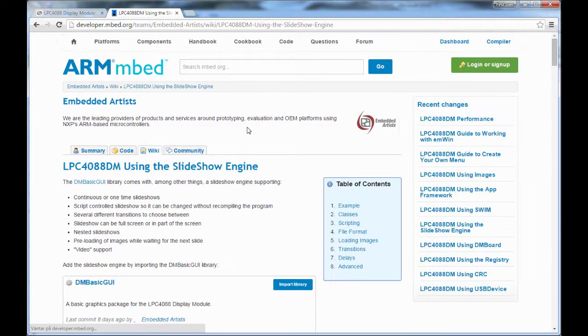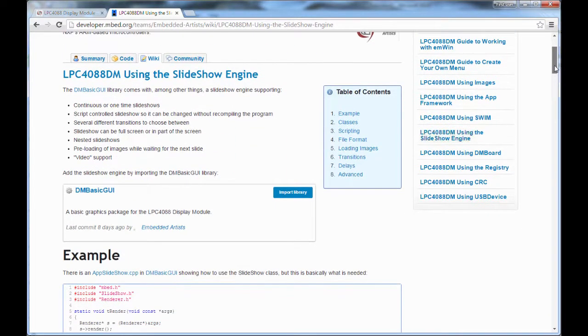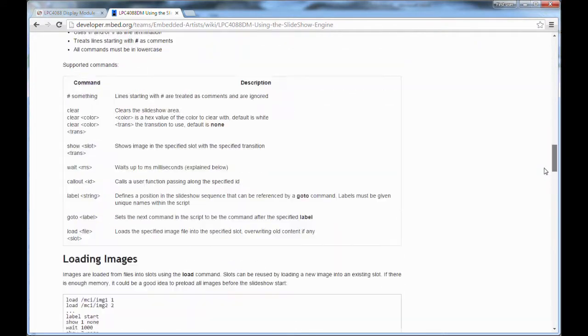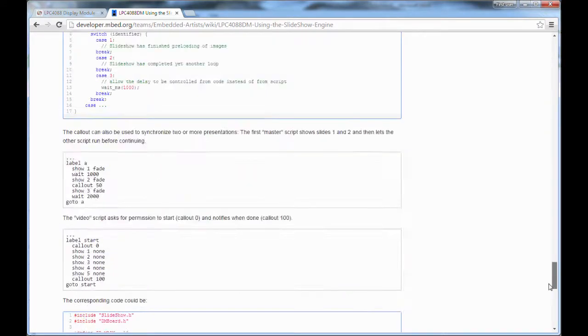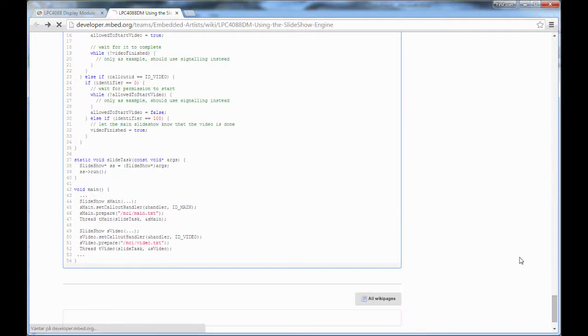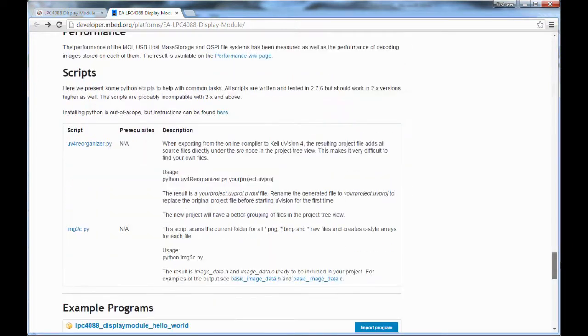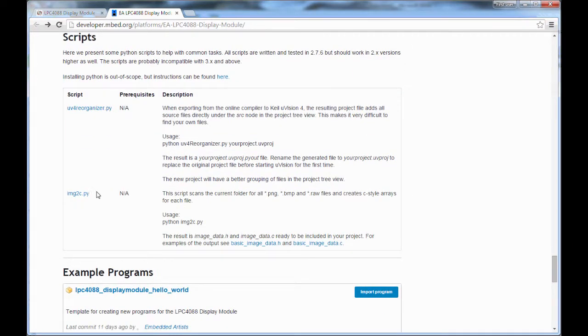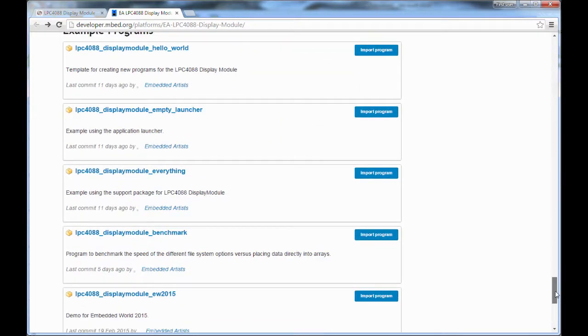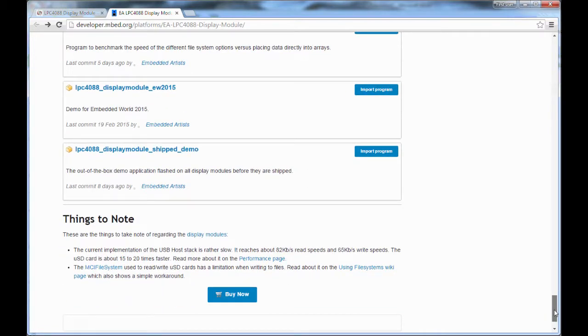There's also a slideshow engine or a framework to show images. And that's presented here. There are some scripts that are important to know about also. And here we have some example programs. And at the end, a few things that are important to note.